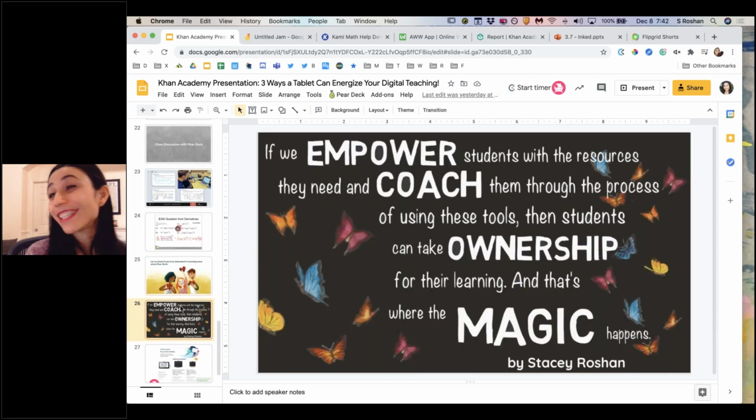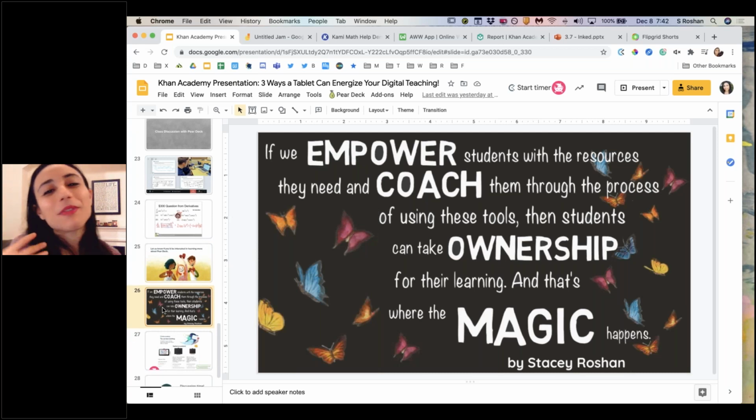I'm going to just close with this quote. I really believe if we empower students with the resources they need and coach them through the process of using these tools, then students can take ownership for their learning. And that's where the real magic happens. And so for me, flipping my classroom, giving my students all the resources through the video that I prepared them with before they even walk into class, oh my gosh, it's been so transformational.